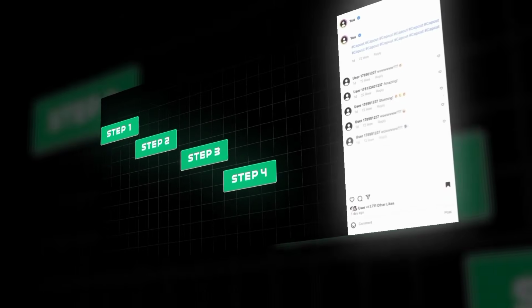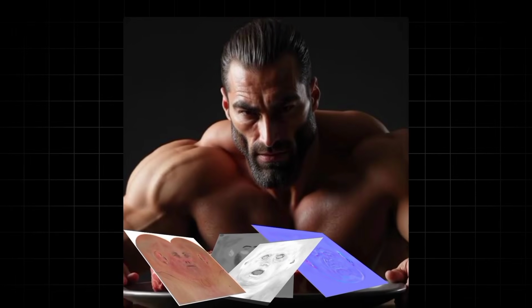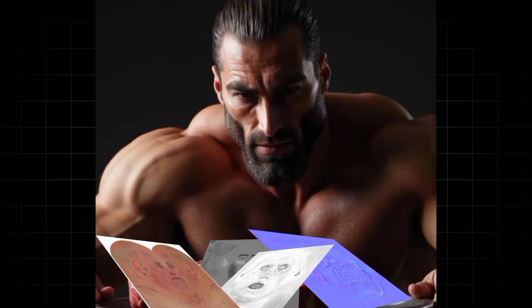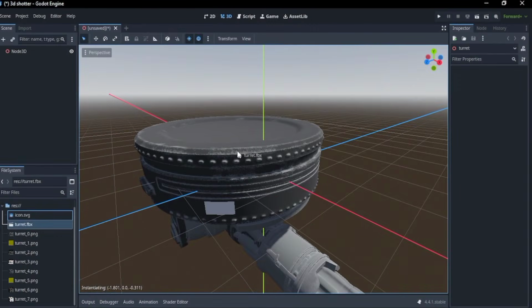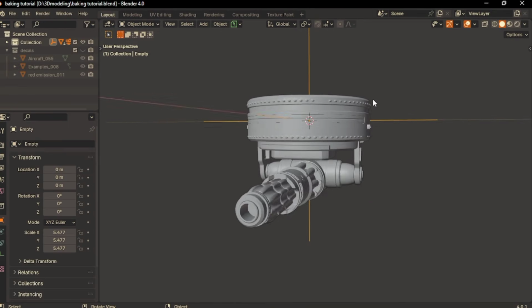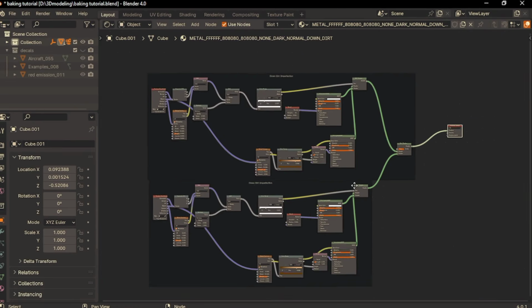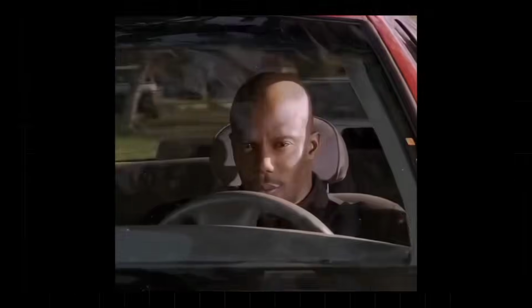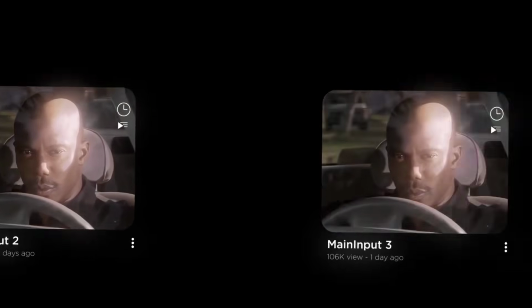In just 5 simple steps, I'll show you how to bake your texture and prepare a 3D model for game engines, or even sell it online. The best part, this method works on any 3D model and handles even the most complex node setup. If that's what you've been waiting for, stick around because I'm going to walk you through the complete step-by-step guide.